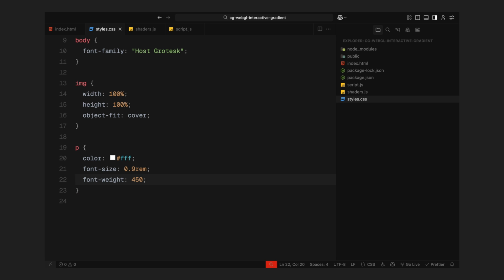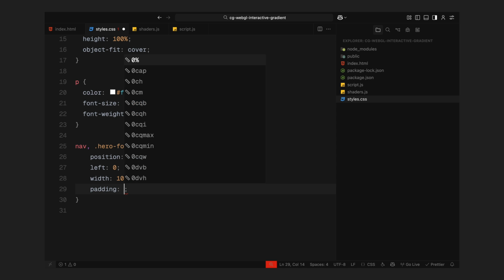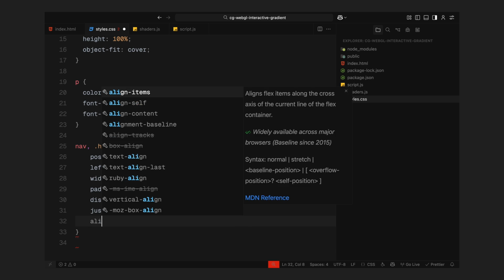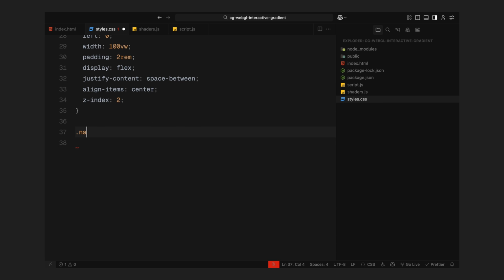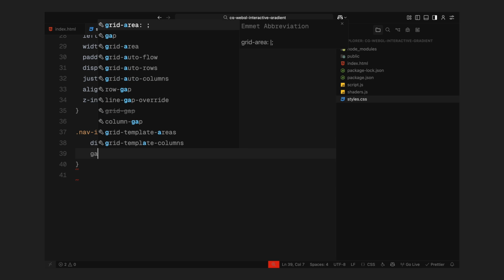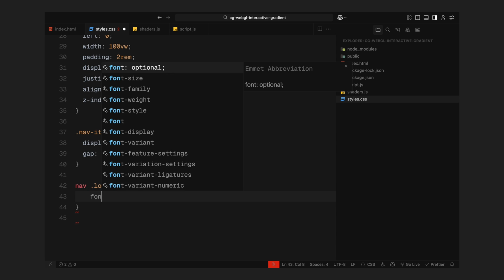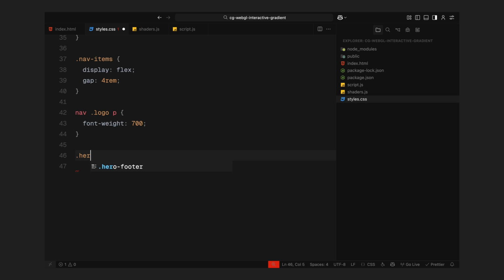Now let's style the navigation and footer. Both the navbar and the footer are absolutely positioned, stretched across the full width, and given some generous padding. I've used flex layout to space everything out evenly so the logo sits on one side and the nav links or footer content align on the other. The nav links have a nice bit of spacing between them to keep things from feeling cramped. I'll make the logo text slightly bolder just so it stands out a little more. The footer is anchored to the bottom of the screen and mirrors the same layout style as the nav.